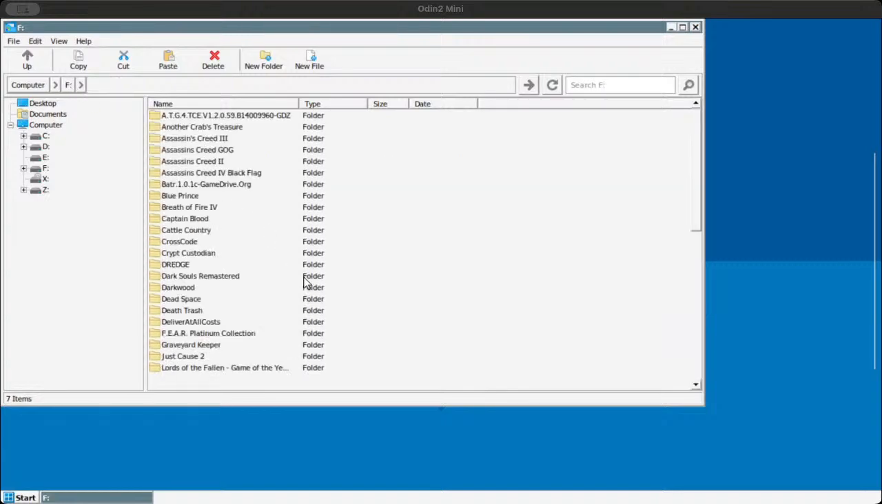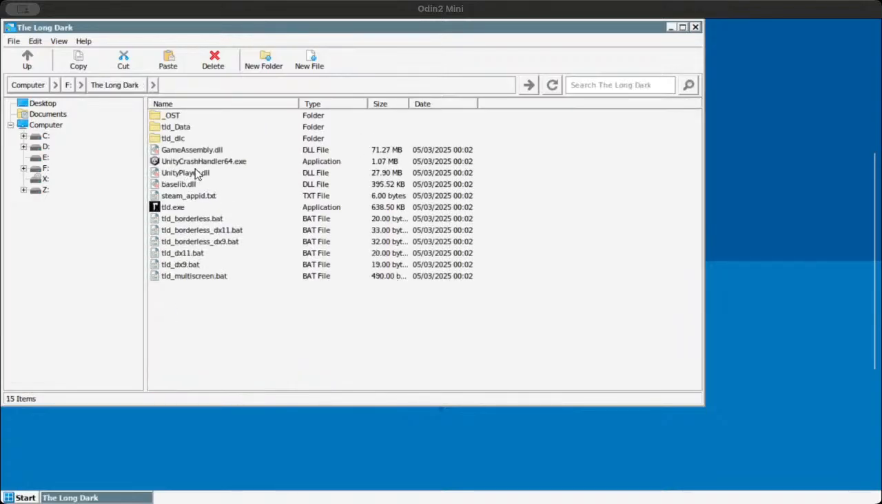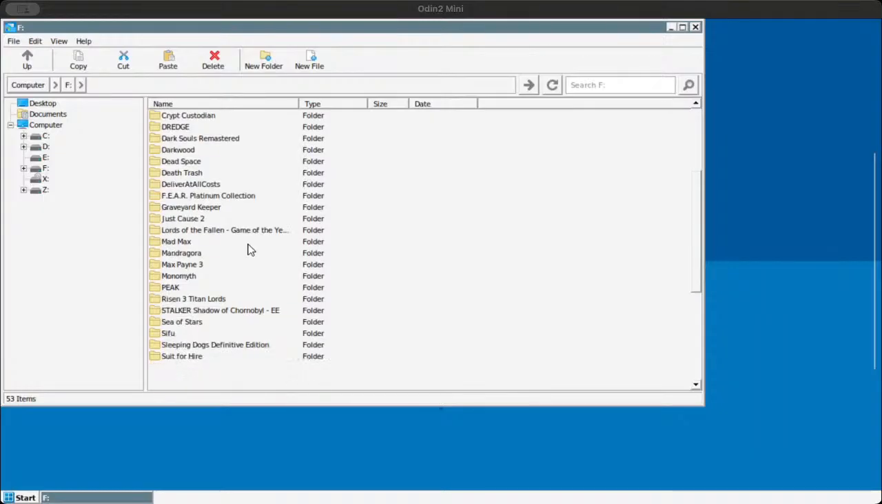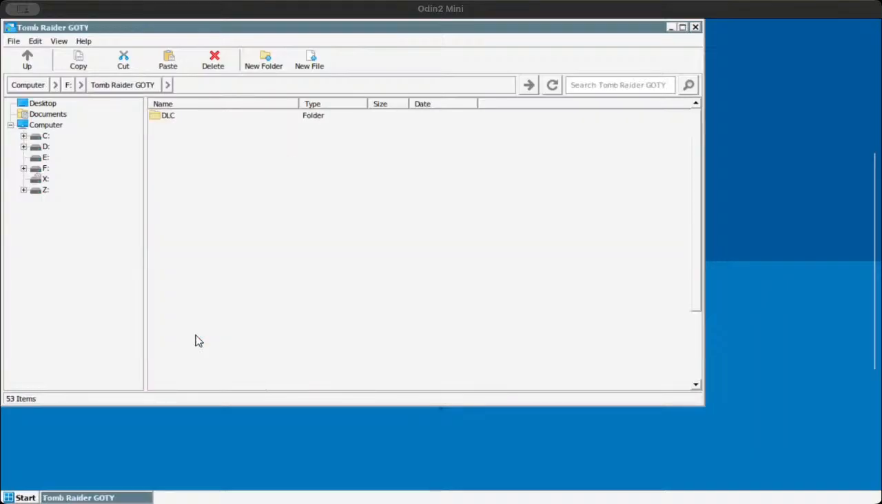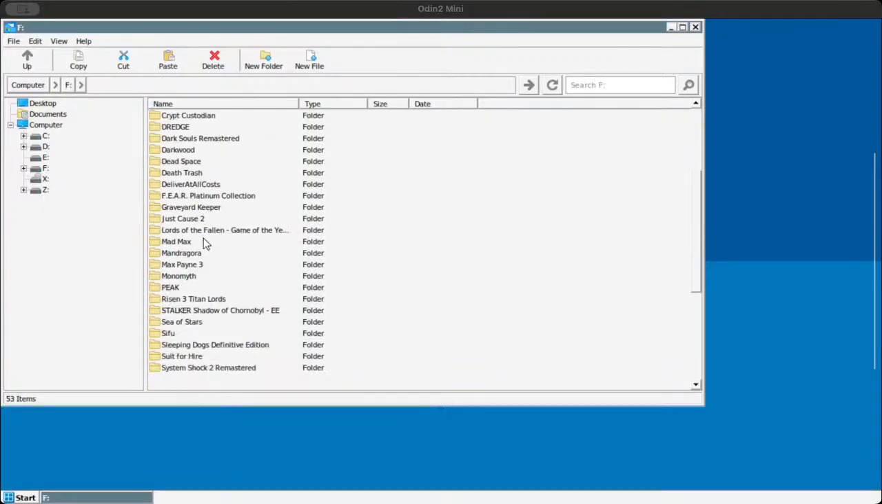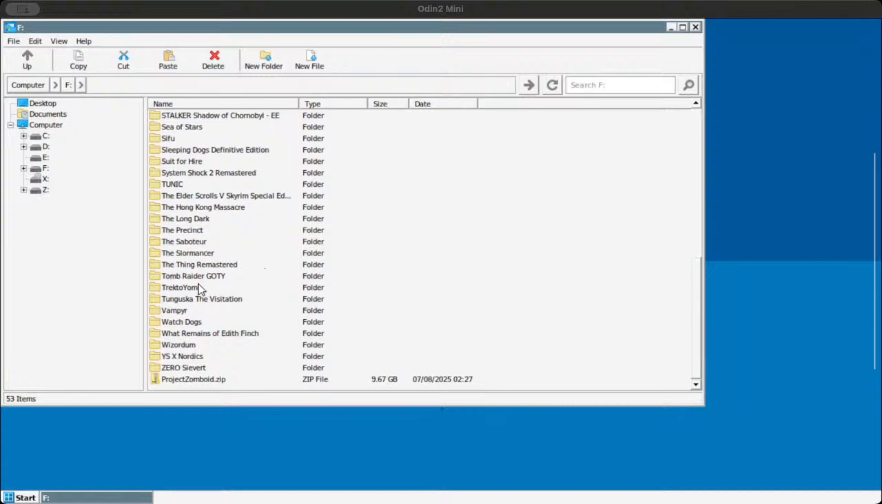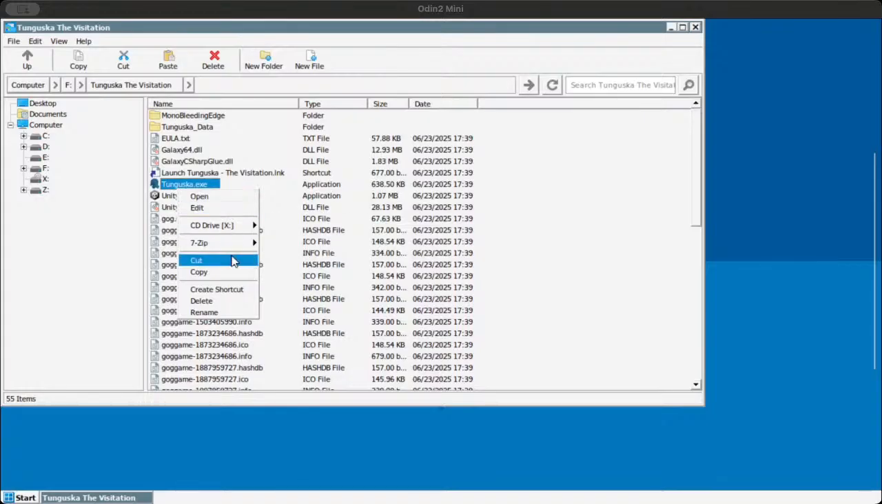What was another one that was giving me issues? Oh, The Long Dark was giving me issues on MiceWine the other day, so we can try that one. And what else was it? Oh, Tomb Raider. Didn't work. So I can try that one as well. I've been trying to get this one to work, so let's give this one a try. Okay, I think that's enough for now.